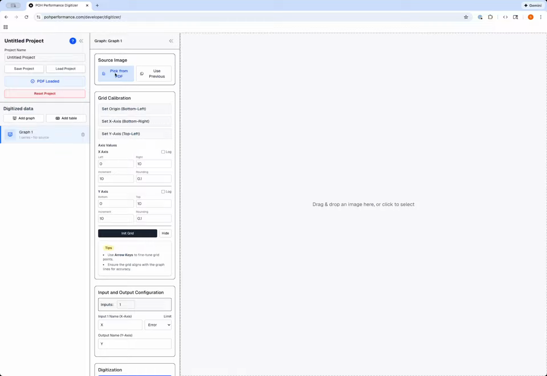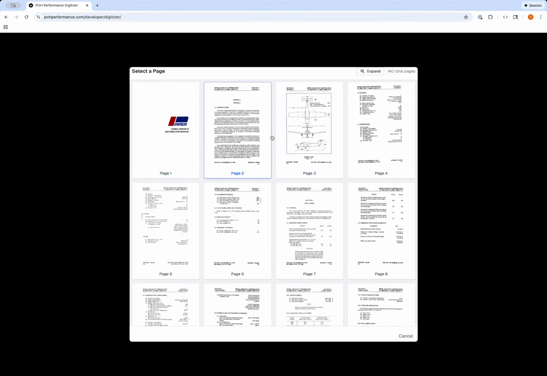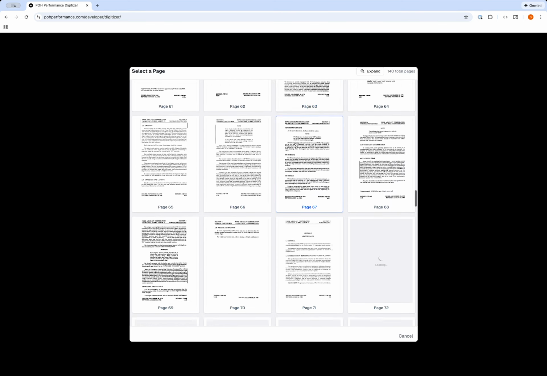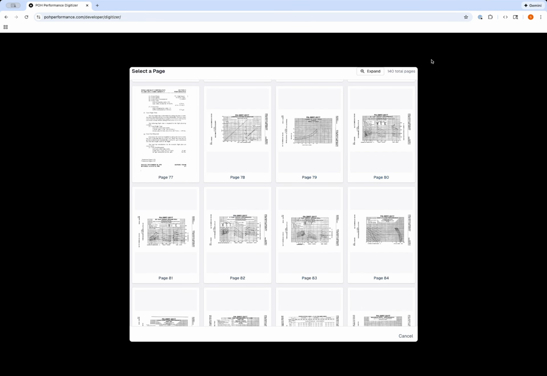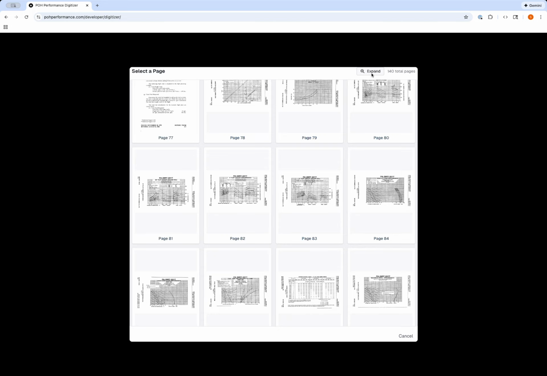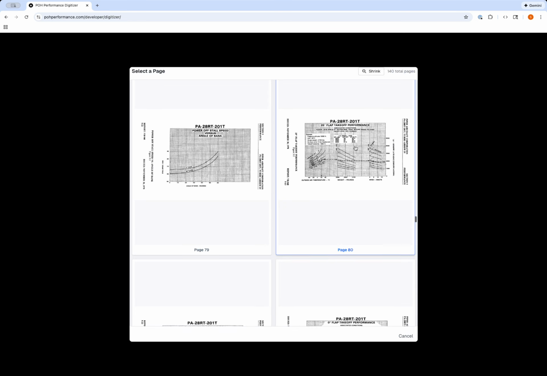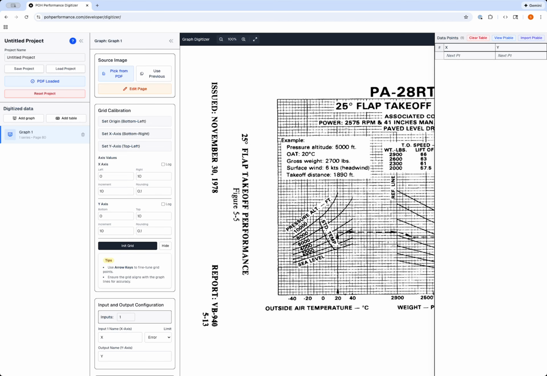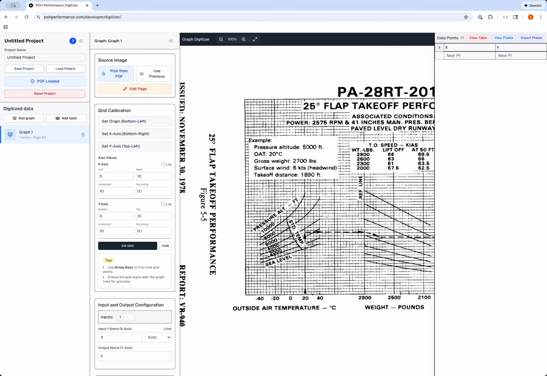And we want a source image. So we're going to pick one of the images out of the PDF. So pick from PDF right there, and you can see the thumbnails come up. All right, let's move down. And I want to expand this a little bit so we can see what we're doing. So you hit the expand button. Okay. So I'm going to start with the takeoff performance graph for 25 degrees flaps. So I'll press that and up it comes.